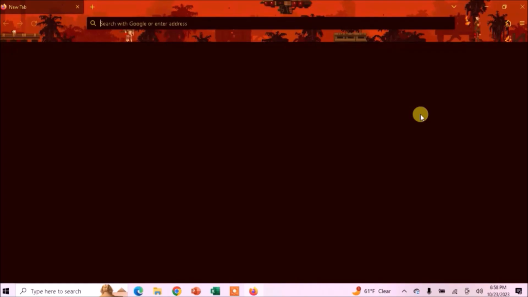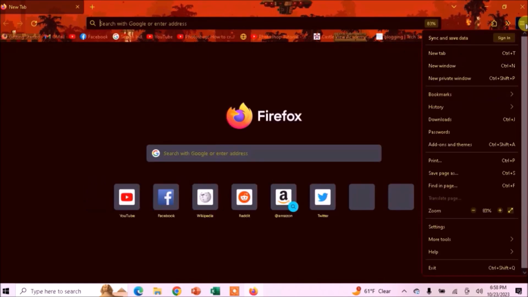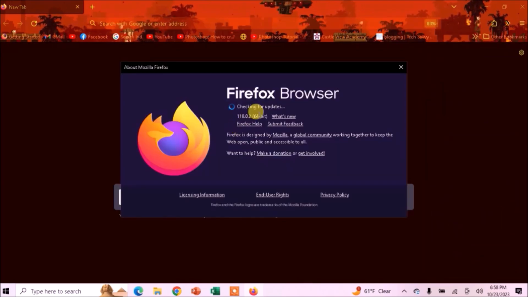First of all, open your Mozilla Firefox browser. Then click on the three-lined hamburger icon, and from this drop-down menu, select Help. Now click on About Firefox. Make sure your Firefox is up to date.